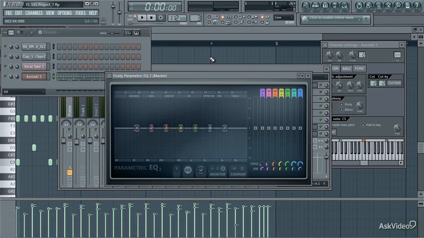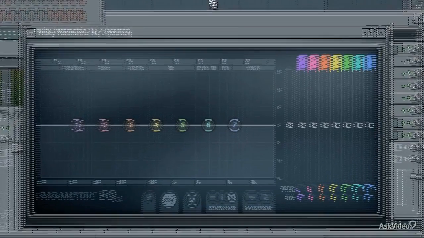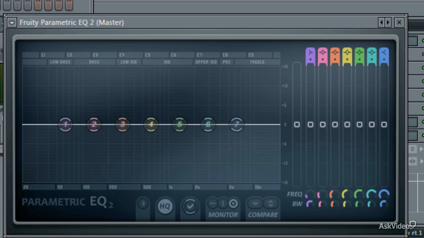Once you've added some instruments and recorded audio to your project, you may need to adjust some of the sounds to better fit your mix. Luckily, there's no better tool for this than the Fruity Parametric EQ 2. Despite the name, it's actually incredibly powerful and useful. This is a visual parametric equalizer that lets you sculpt and shape the frequencies of any sound.